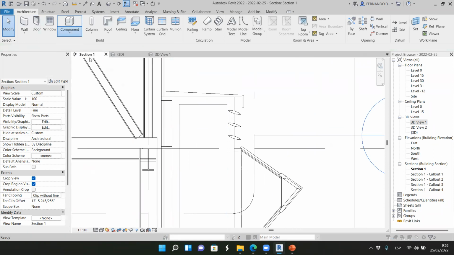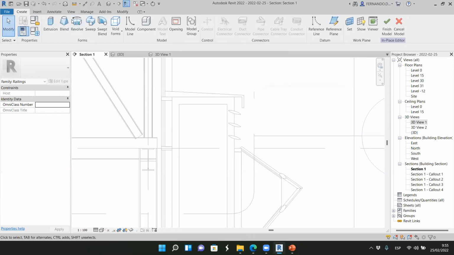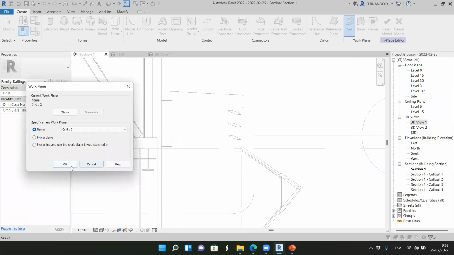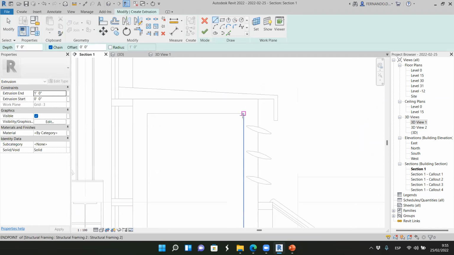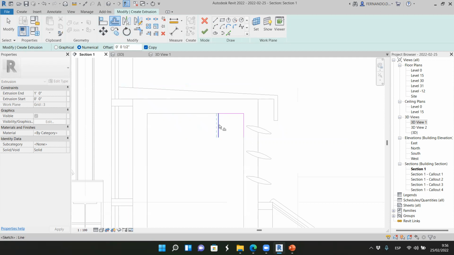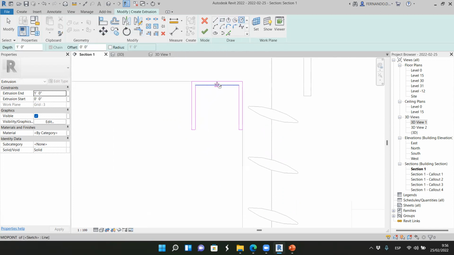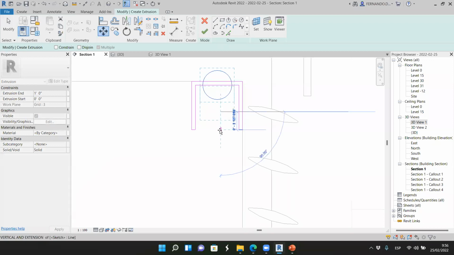First, the railing, component, modeling place, railing. Okay. Set on grid 3, extrusion, and I was going to, yeah, we can place it here. This, then the offset, it has to be 1/2 inch. And this, now I needed a circle. I moved the circle down.